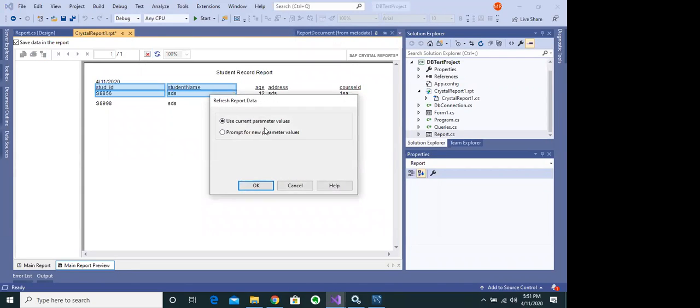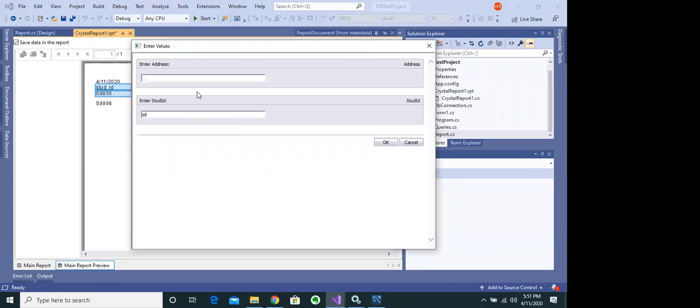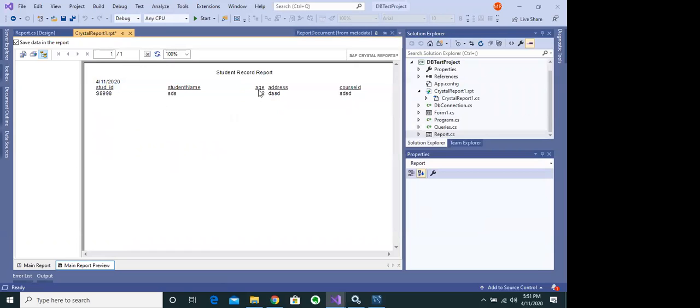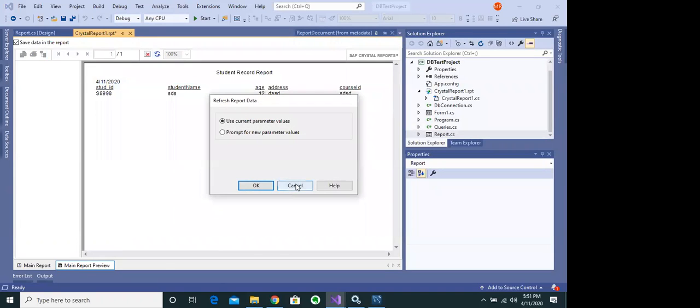And let's say I want to search S8, but in address I put DA. Starts with DA, address starts with DA. So only one record will be coming. So these two parameters are now applicable.